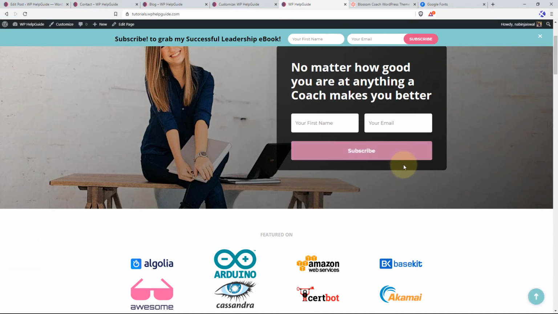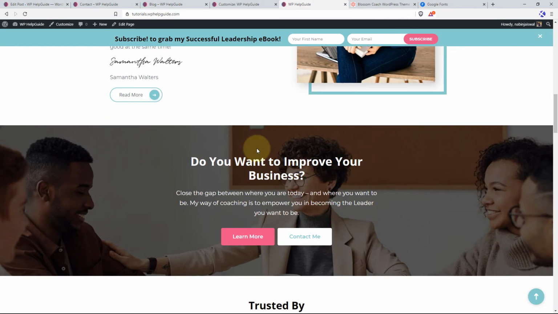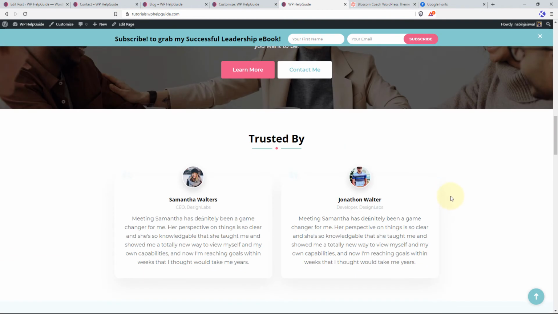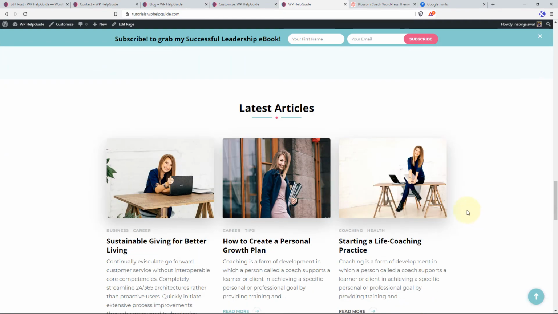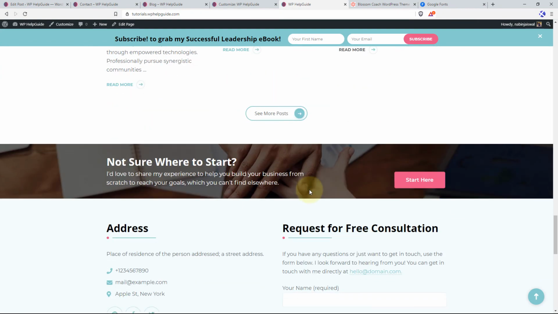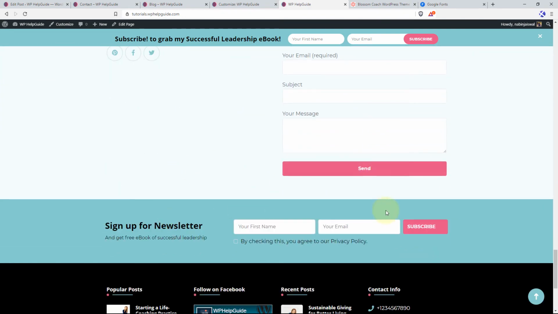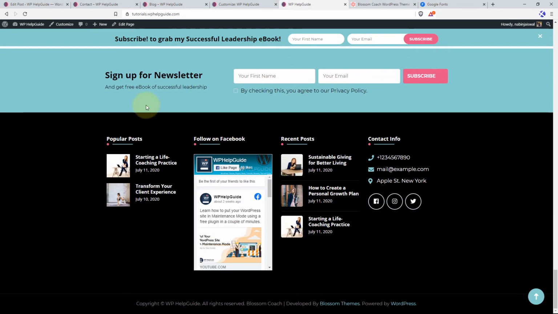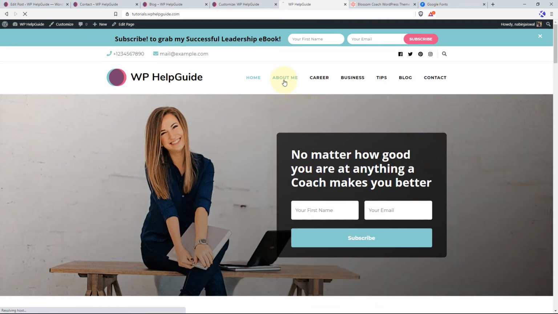Here we have the newsletter, here is the banner, here is the client logo, here is the about section, call to action section, testimonial section, the services, here is the blog section, here is the call to action section, here is the address section, here is the newsletter section, and finally here is the footer section. Now let's explore the pages.